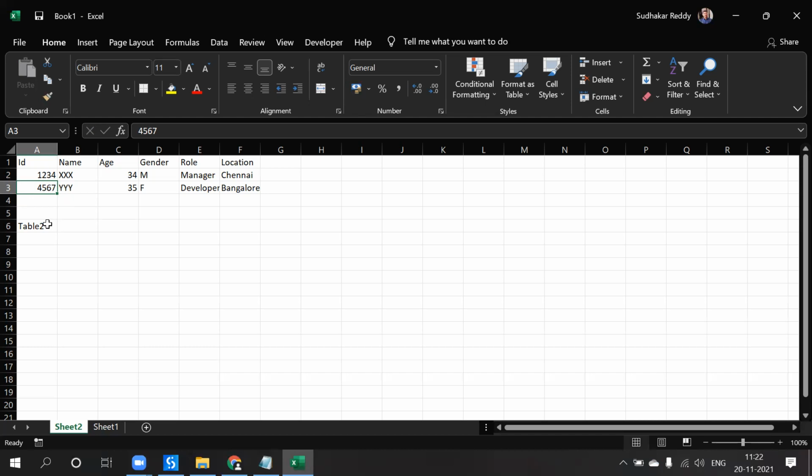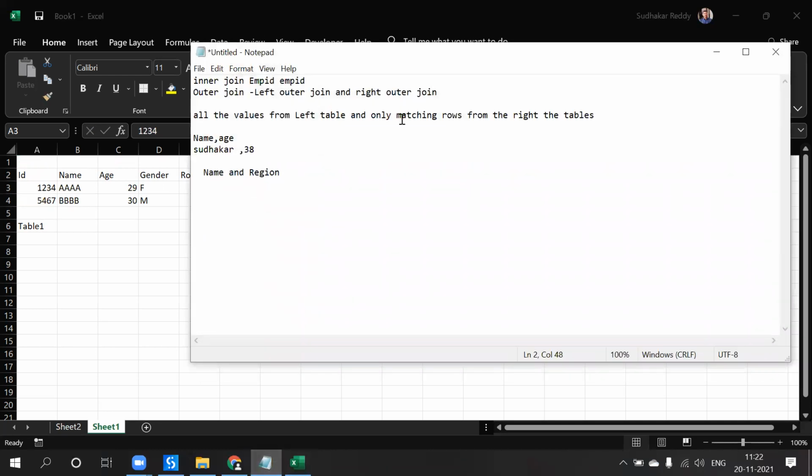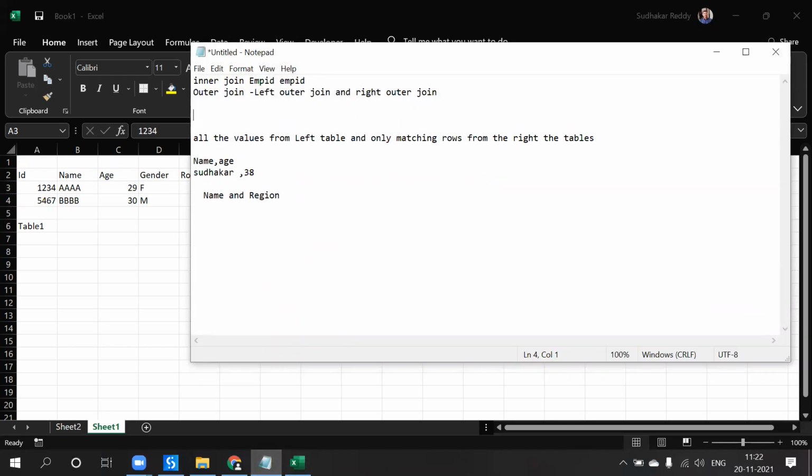Another join condition is full outer join, full join. What is full join? It never looks into matched rows. It will display all the rows from both the tables.